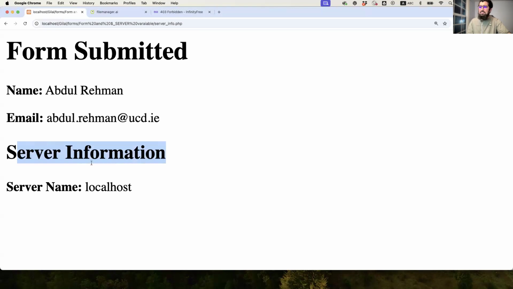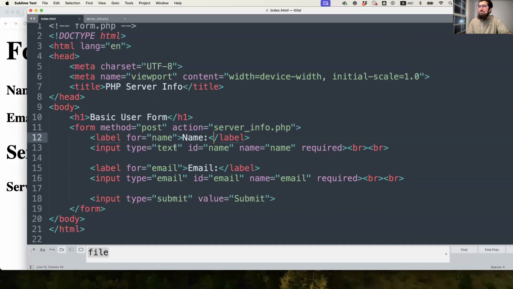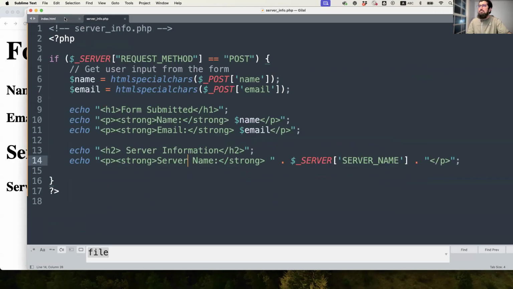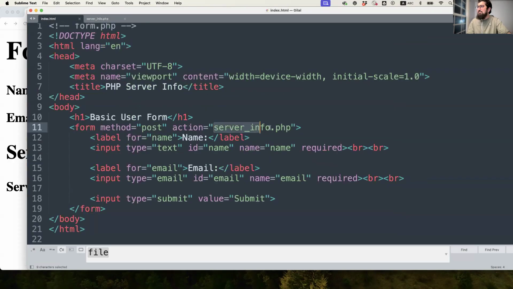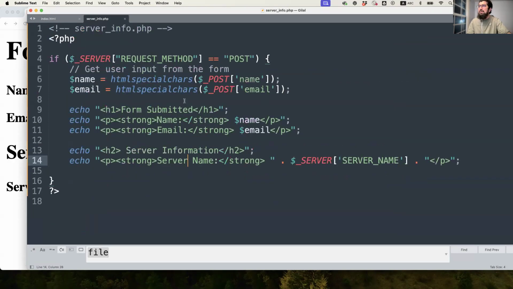So here you got the server information. You see the server name is localhost. Let me show you the code. So how do we do that? This is a very basic HTML form that is pretty straightforward, that you can simply download, and then you go into the server page that is, for example, server information.php. This is what I made.